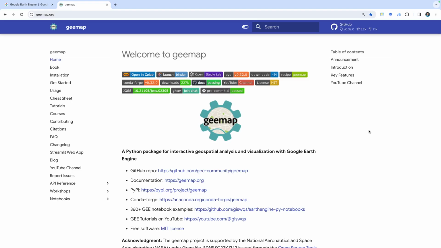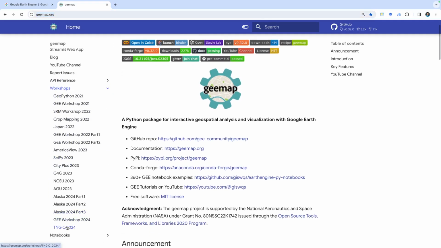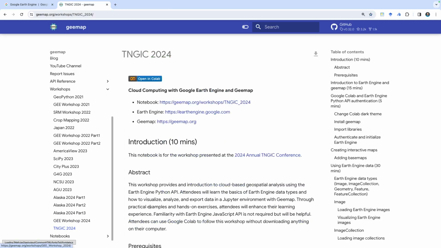So, if you can go to the website, the projector is not very clear. But if you go to geemap.org, and then on the left side, click the workshops. And then if you scroll down to the bottom, you should be able to find TNGIC 2024. Can you see it? So this is a notebook we are going to use.